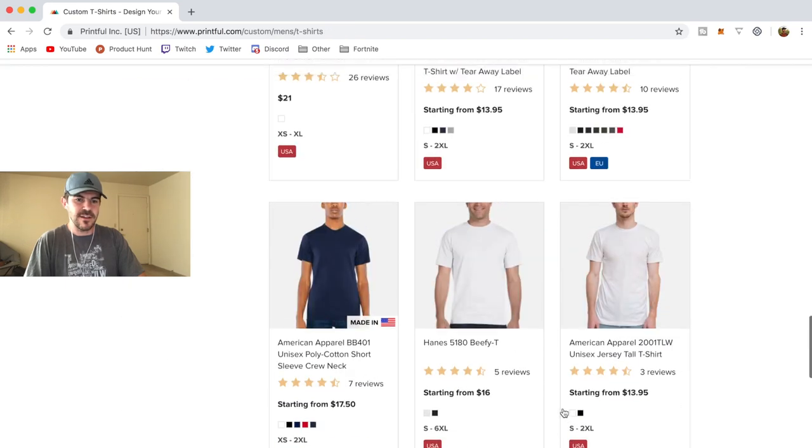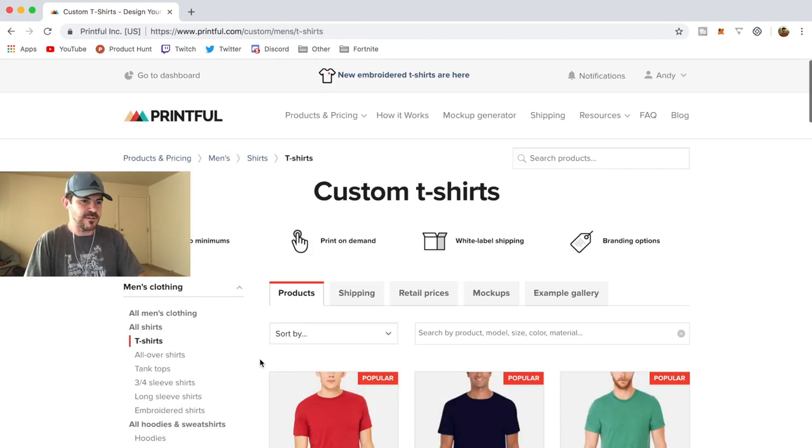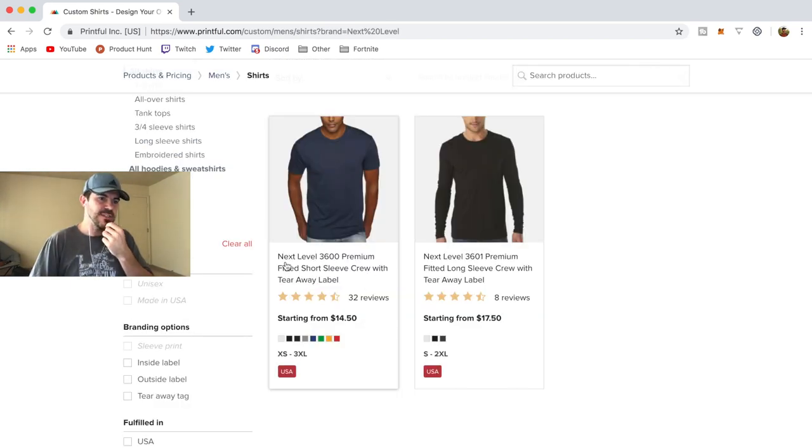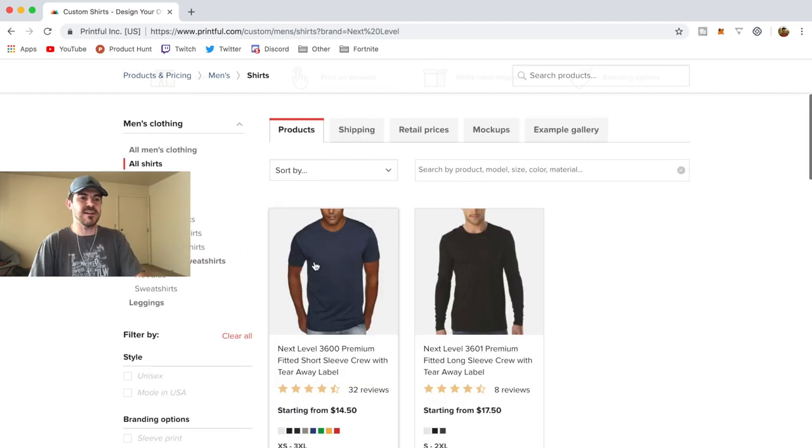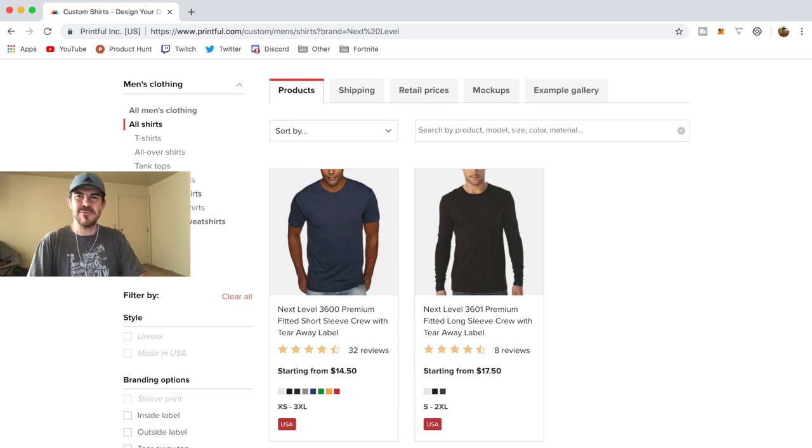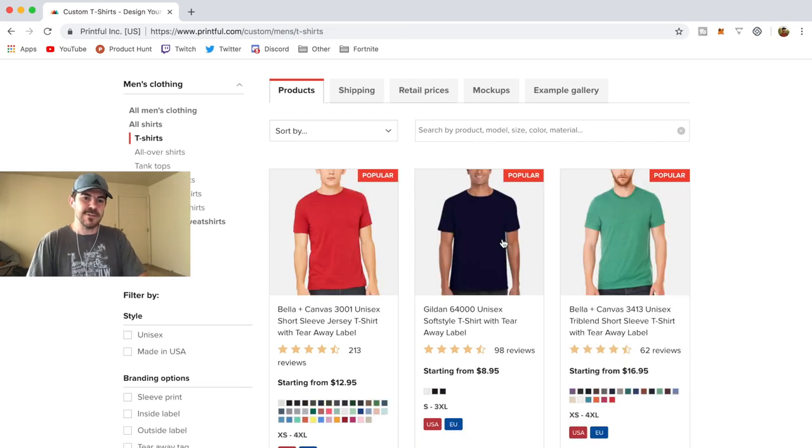So stay tuned for that if you're interested. These ones I haven't tried. I think they got rid of one that I really liked. Yeah, they got rid of the Next Level 6200. That's a really nice one. It's a tri-blend. Kind of sucks they got rid of that one. I think the price point for that one was like 16 or 17 though.